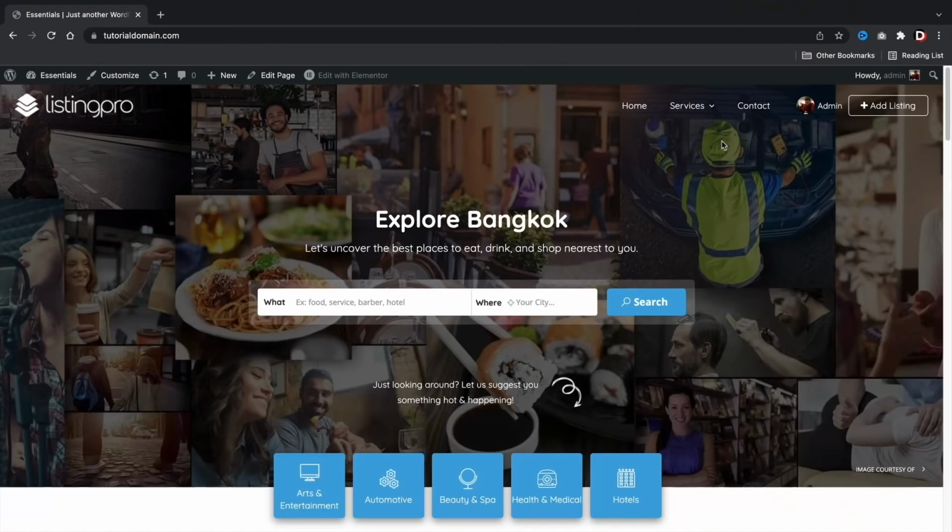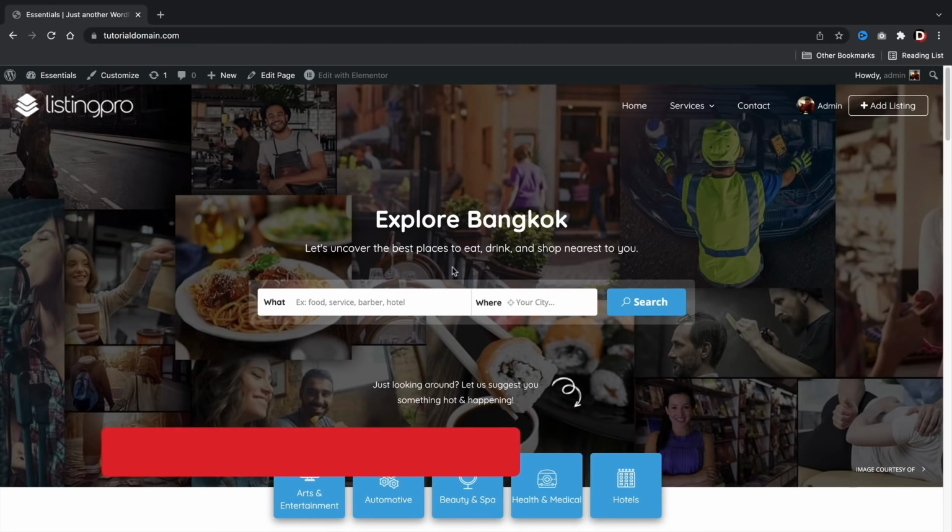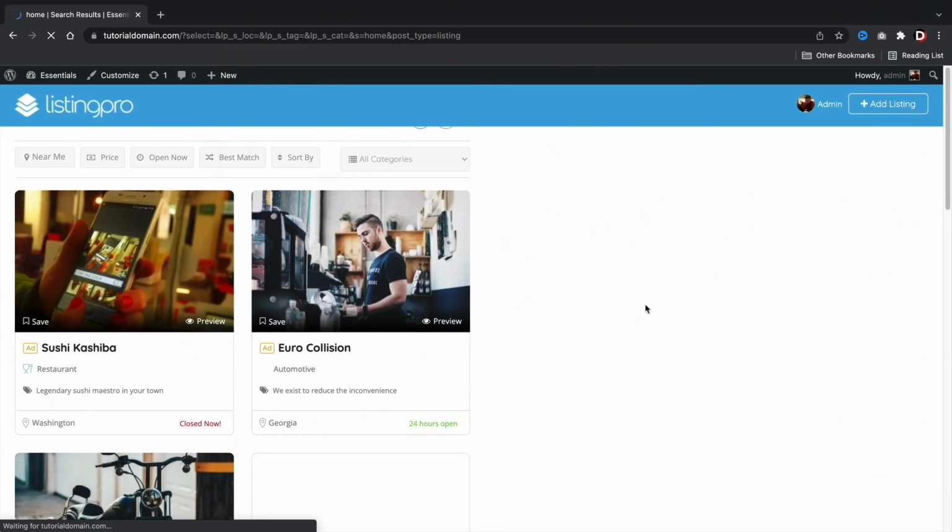All right, so at this point, I think we can kind of understand what we're doing so far. We know how to add pages, we know how to create a menu. We also know how to use the page builder and add elements to those pages. But let's just go ahead and quickly navigate our website. So we have this search button, right? Just go ahead and click on it and see what happens.